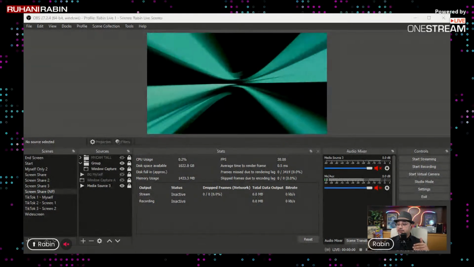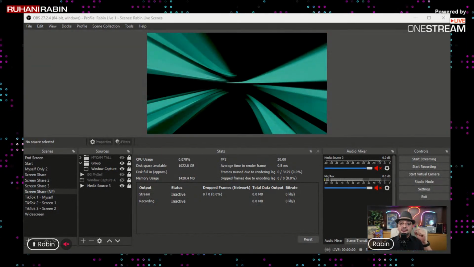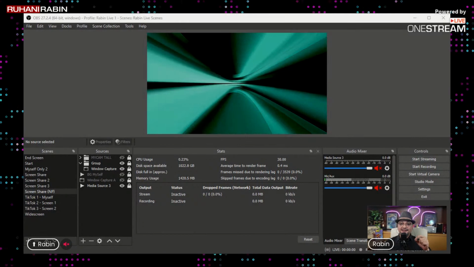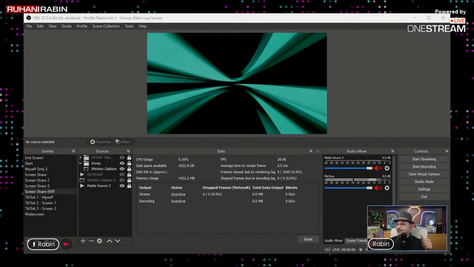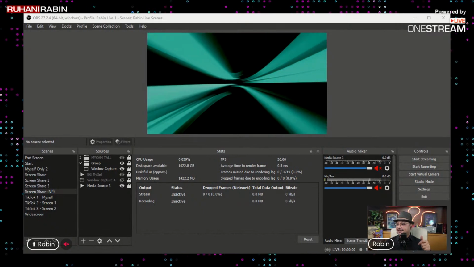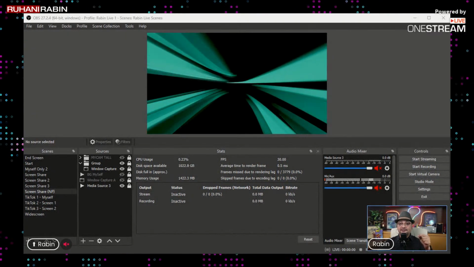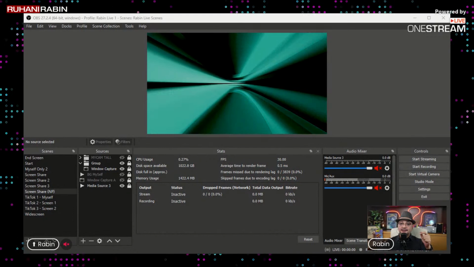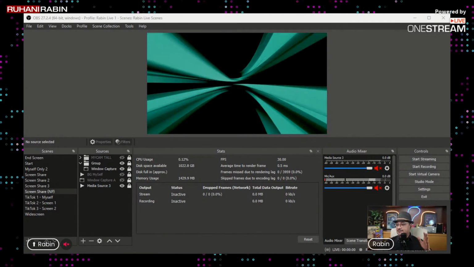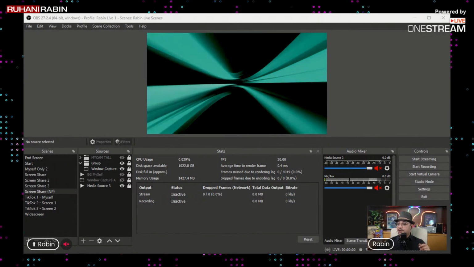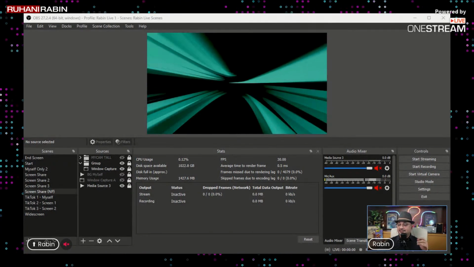Right now my CPU usage is 0.2%, which is very good usage, and my FPS is 30, and my average time to render a frame is 0.5 milliseconds. So there will be a slight delay, but that's fine. That's expected. What we are going to do is go to settings.